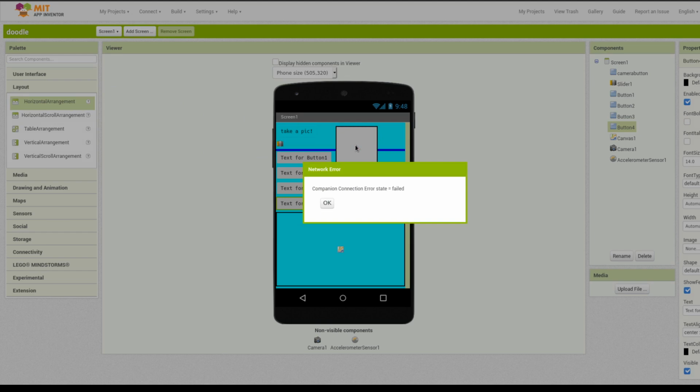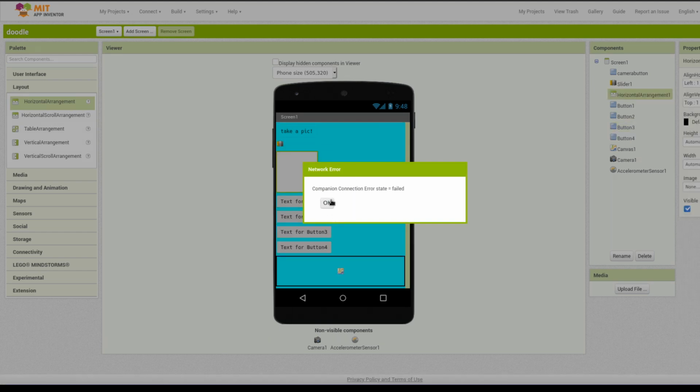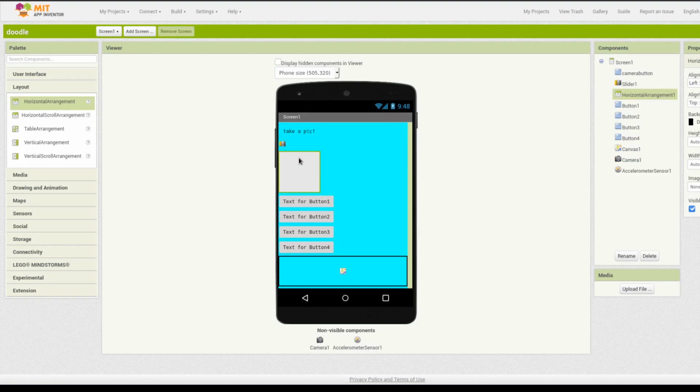So I'm going to put one on the screen. It comes up as this kind of big box. And just like before, I'm going to change its background color to be none. And we're going to actually use two of them. I'm going to put this stuff in one, and then I'll put the buttons in another one.